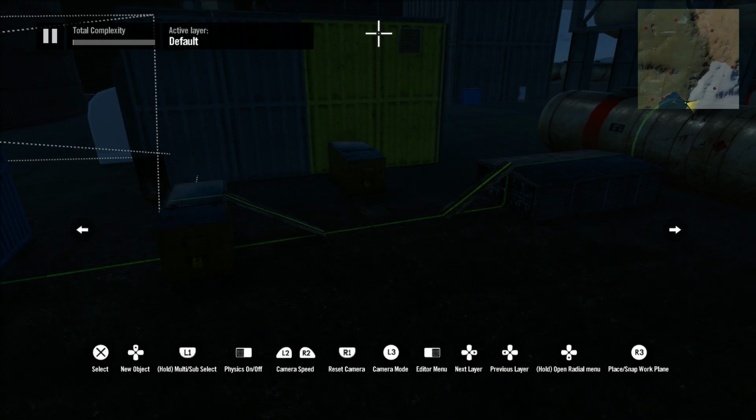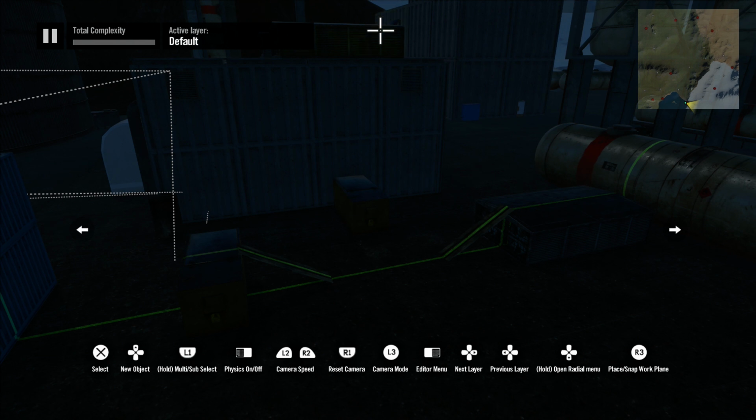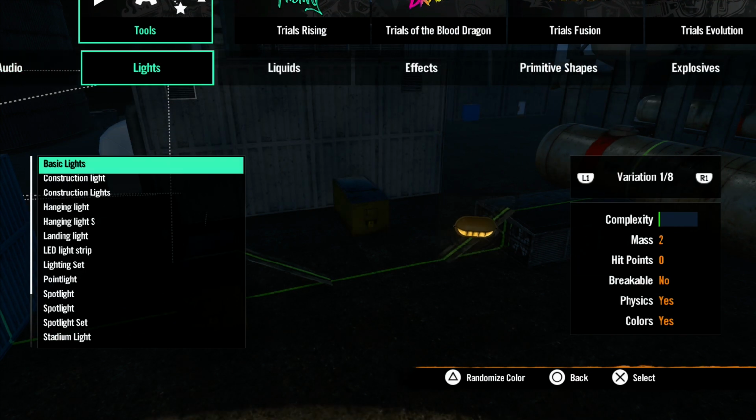Okay, now let's have a look at lights. As we've talked about before, you can adjust the environmental settings to change the overall light in your track, but there may be a few places that you want to add more light. Lights can be found in the Object menu under Tools, submenu Lights.